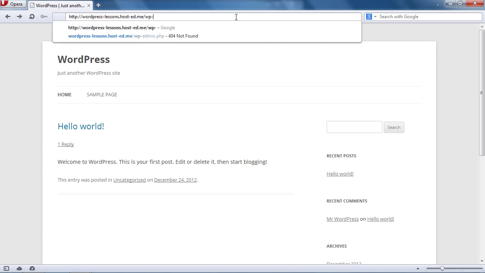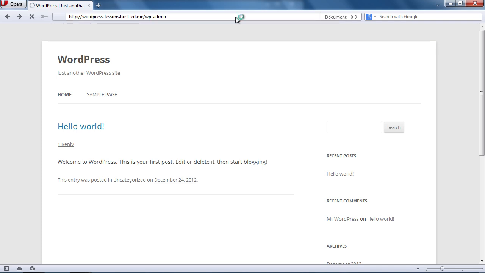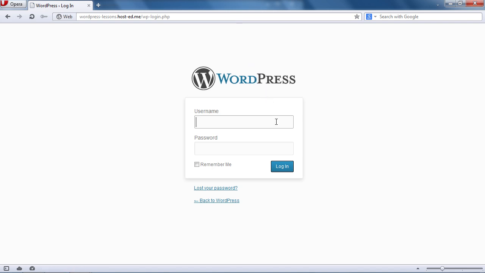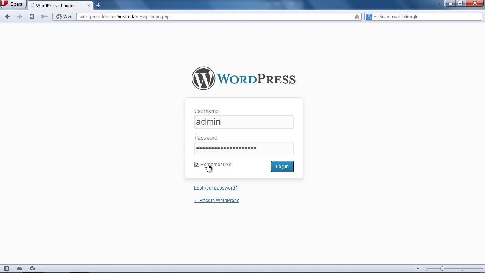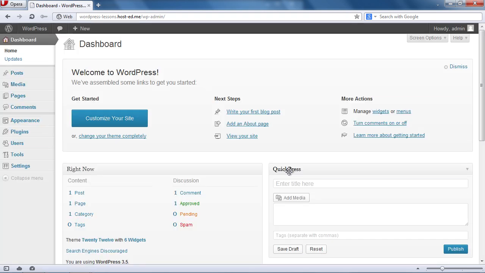Add wp-admin in the address bar to log in to the WordPress admin panel. On the next page, enter the username and password and press Log In. In the WordPress admin panel, go to the Tools tab in the dashboard and choose Migration Assistant again from the drop-down menu.